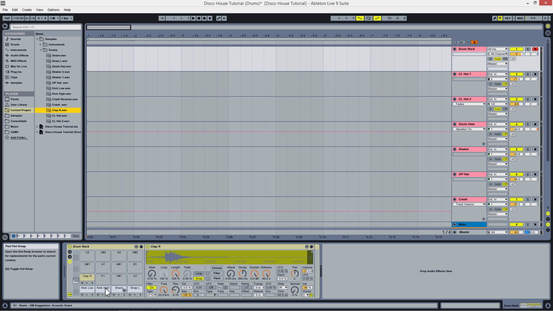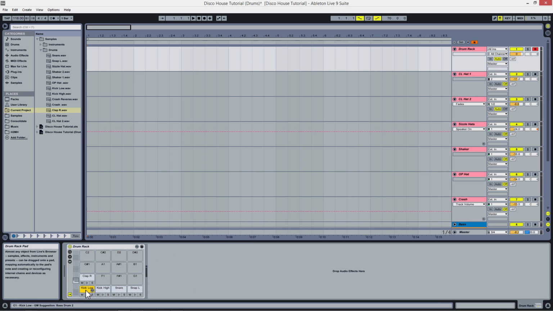So once we have our audio clips in here, we can click on the play button for each clip in order to play them. Another thing we can do is press the corresponding note on a MIDI keyboard or MIDI controller in order to play those clips. As you can see, each pad is set to a different note. So kick low is set to C1. So if I press C1, I'd be able to play my kick.